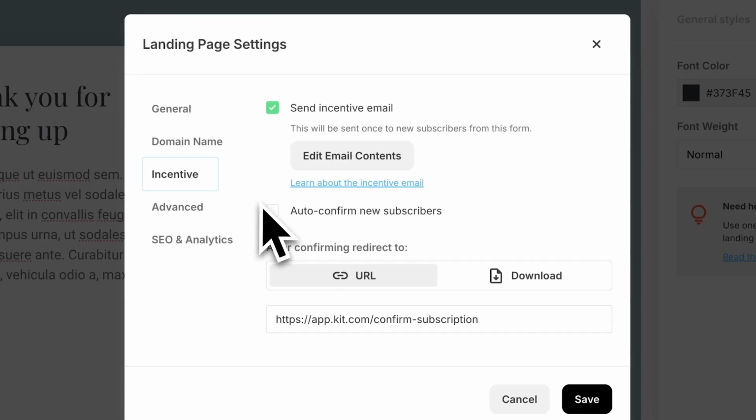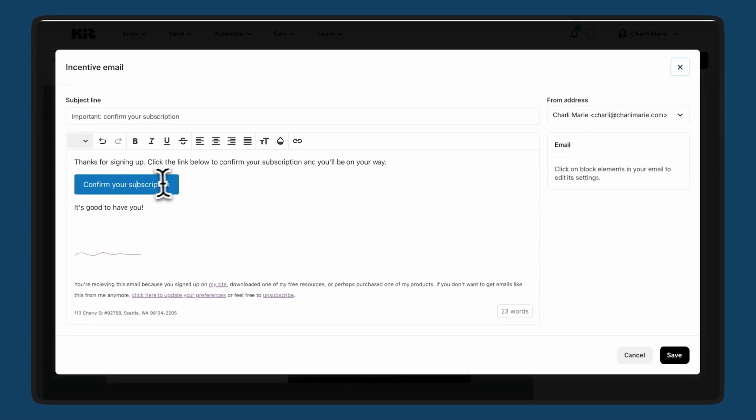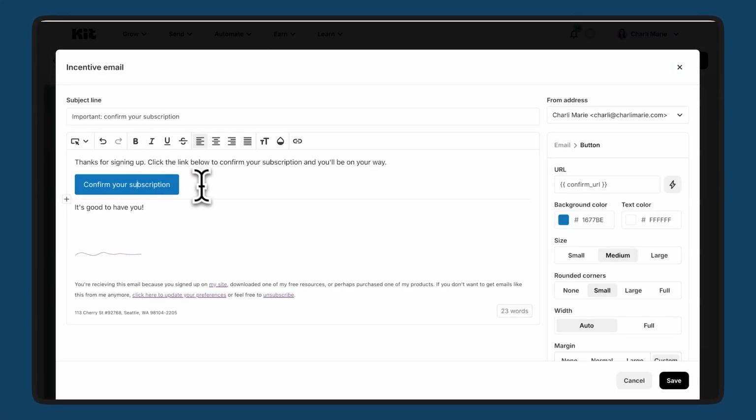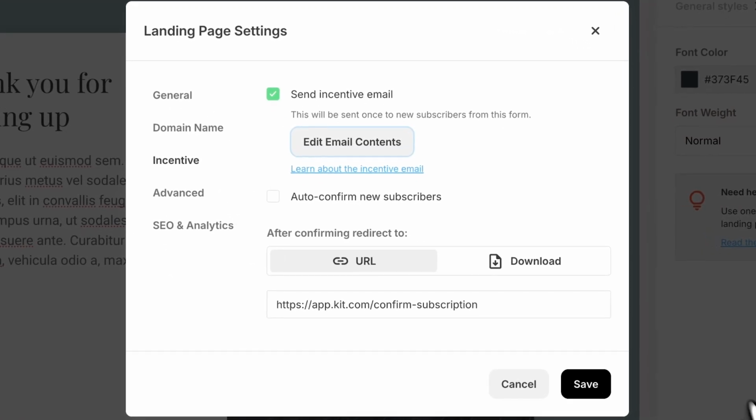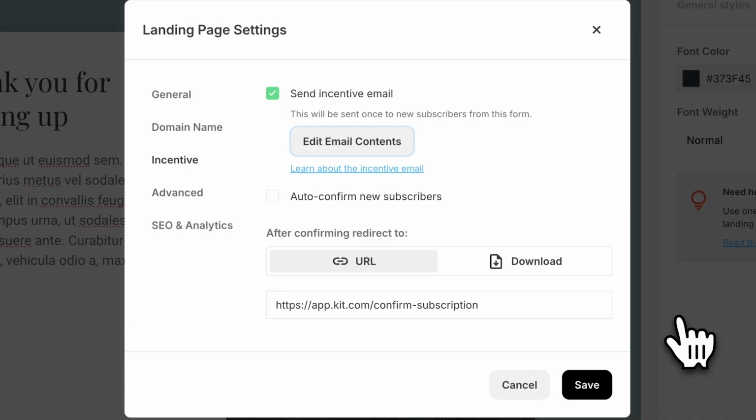Next up is the incentive. In both landing pages and forms, there's an incentive email that goes out by default. And this is essentially a double opt-in. If you edit this content, you can see confirm your subscription is the button here. And this explains, "Thanks for signing up. Just click below to confirm that you've signed up for this email list." But we definitely don't stop there. You can include things like a freebie, lead magnets, free download, etc.